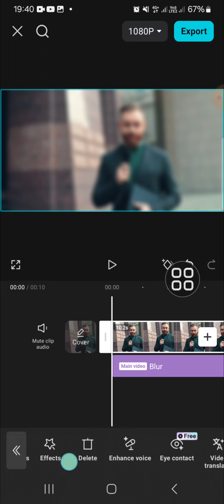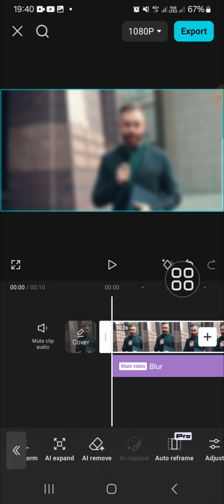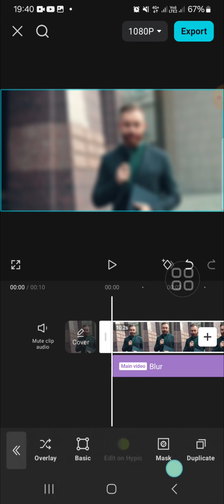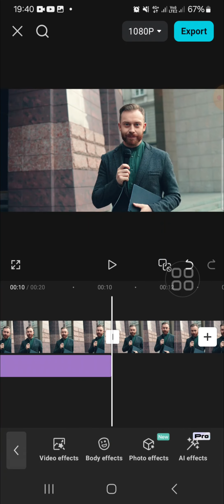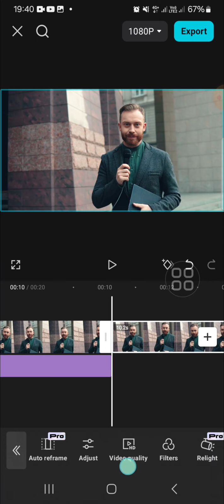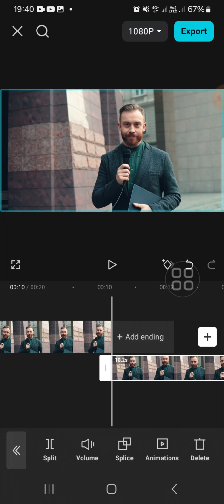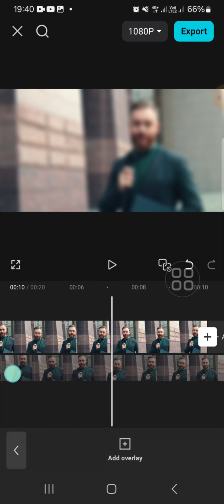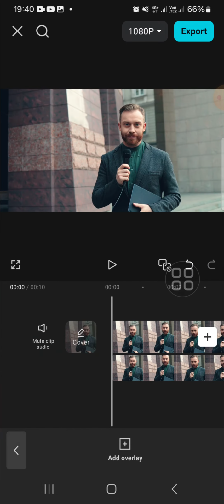Tap on the video and scroll all the way to the right until you find the duplicate option, this one, and then we can make it an overlay. Just click on the overlay option right here and make the second video align with your first video.